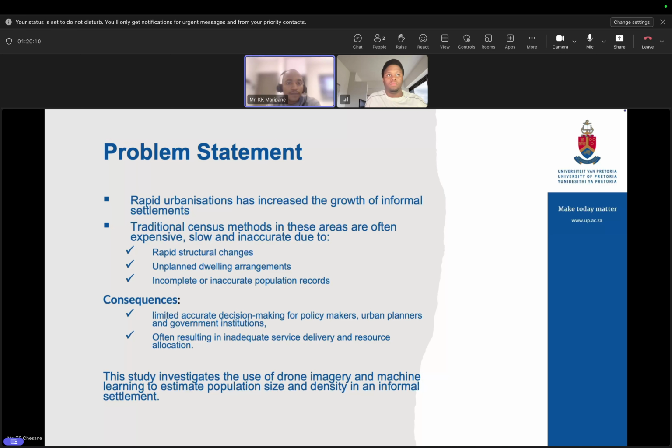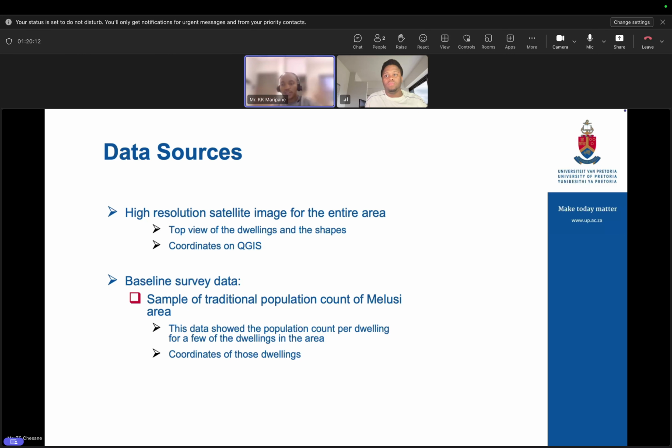Next please. So we had two data sets: a high resolution image and survey data where people go door to door counting the people that live in that area.